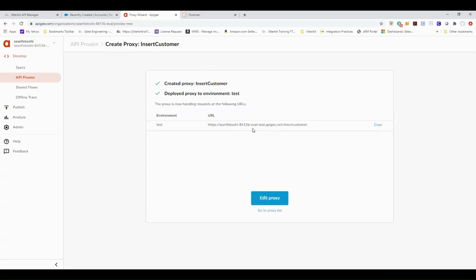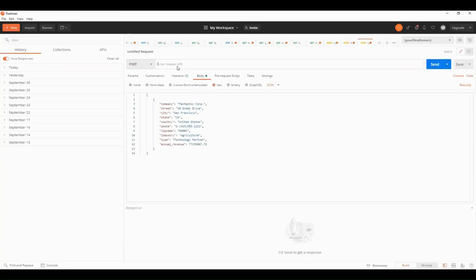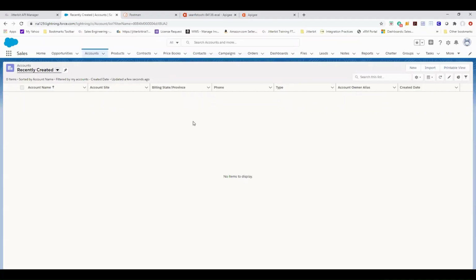Now that we have a URL, we're going to copy the URL and go to Postman to make an API call to Apigee. We're going to provide a body that has our account information. This is Fantastic Corp. Before I submit this, I'm going to go to Salesforce just to make sure you see that there are currently no accounts in Salesforce.